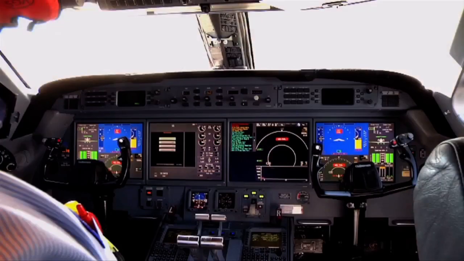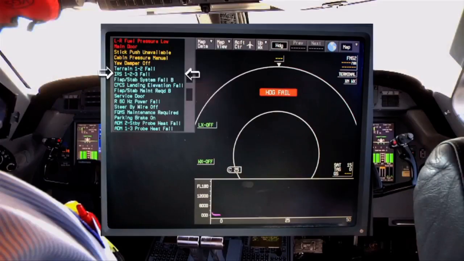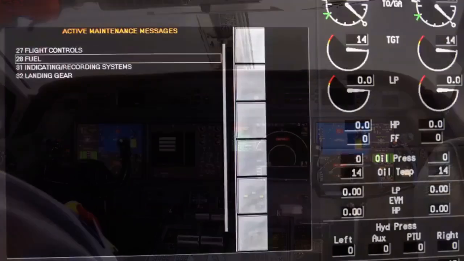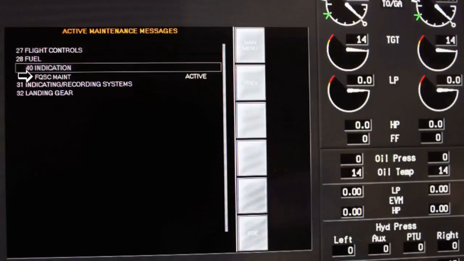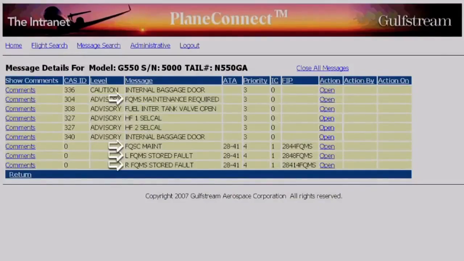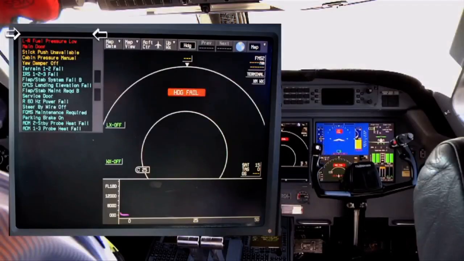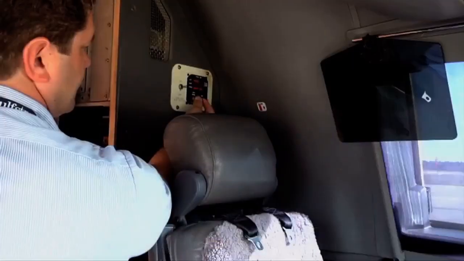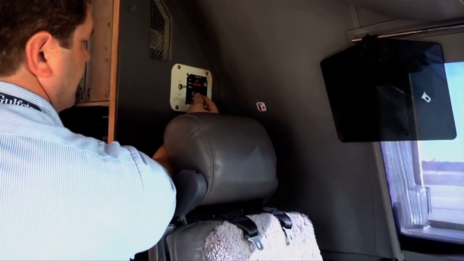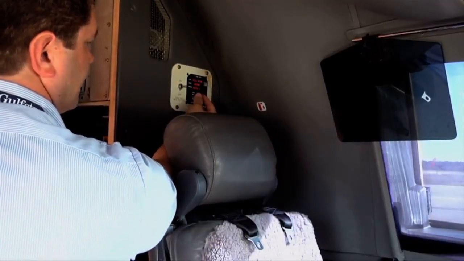When a fuel quantity or oil quantity system fault occurs, an FQMS maintenance required message is displayed on the engine instrument crew alerting system, and on a G500, G550 is recorded by the CMC and sent out via PlaneConnect. The actual faults associated with an FQMS maintenance required CAS message are recorded on the appropriate fuel quantity or oil quantity ground service control panel. These fault codes can be viewed and cleared from the appropriate ground service control panel.